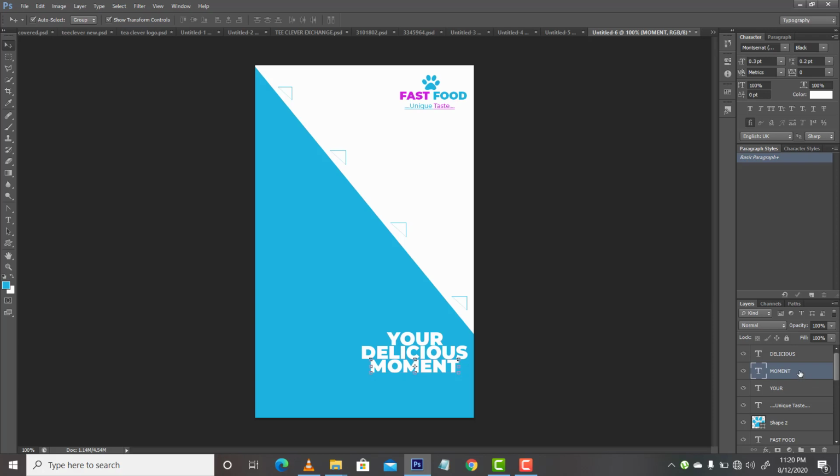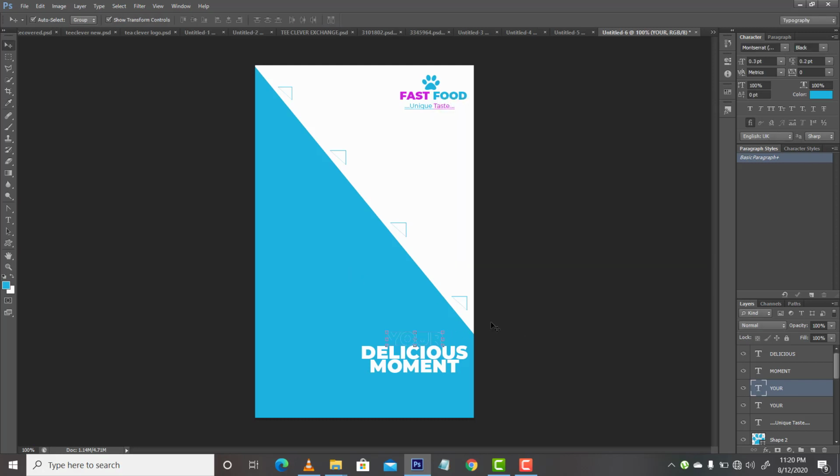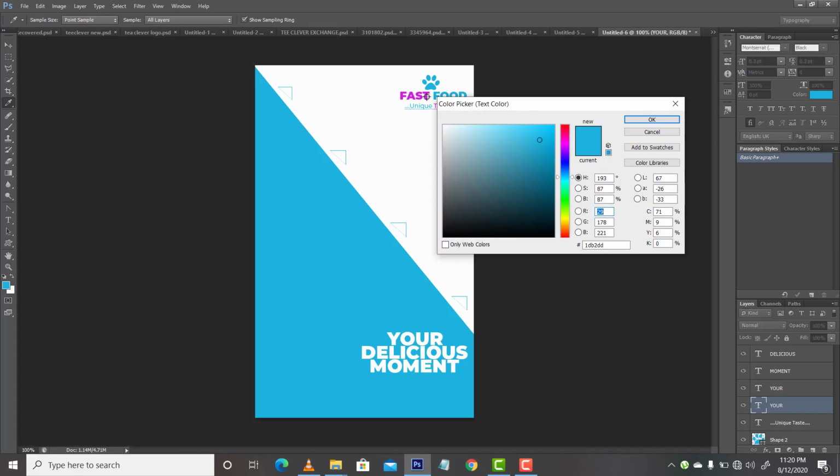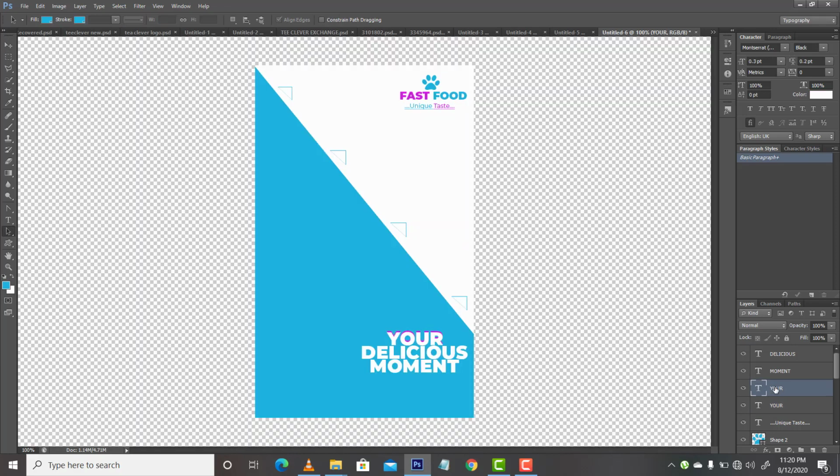After that, you could just try and make some kind of adjustment to this your. I might duplicate this your, and give it another color. Can you see? Now you can see the second color is affecting the first one, so I'm bringing the first one out first and giving it some kind of adjustment. When I select another color for it, I'm able to see the effect of what I'm trying to do. Can you see? Something like this, your delicious moment. You can see how I did the your.